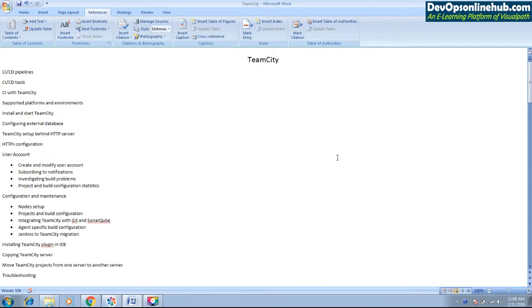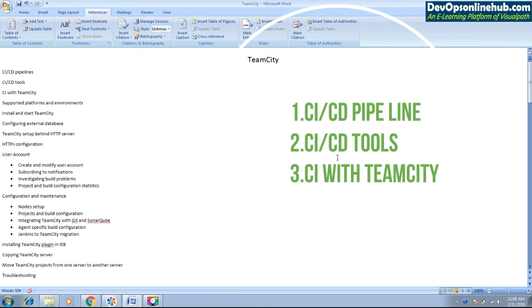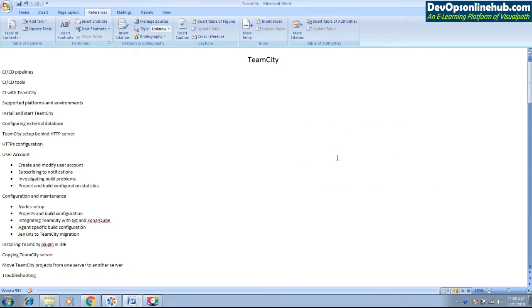So in this tutorial, we are going to talk about the following concepts. We start with the CI/CD pipeline, which covers what the CI/CD pipeline is, why the CI/CD pipeline is required, and how we are going to implement the CI/CD pipeline in real time.